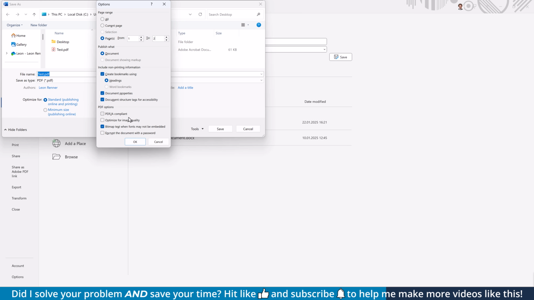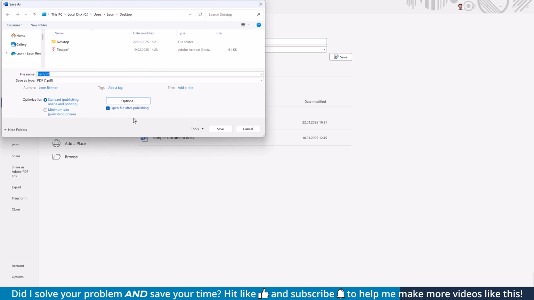After customizing your settings, click on OK, and just in case the file size is more important for your project than the quality, you can optimize the document for a minimum size. In the end, click on Save to save the Word document as a PDF.